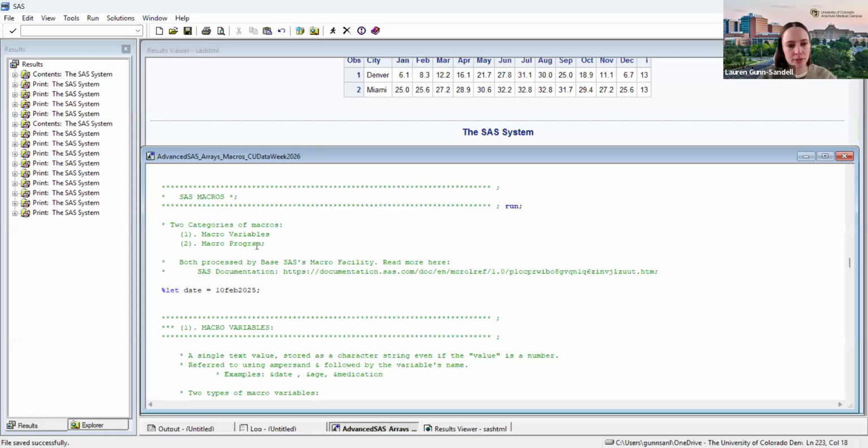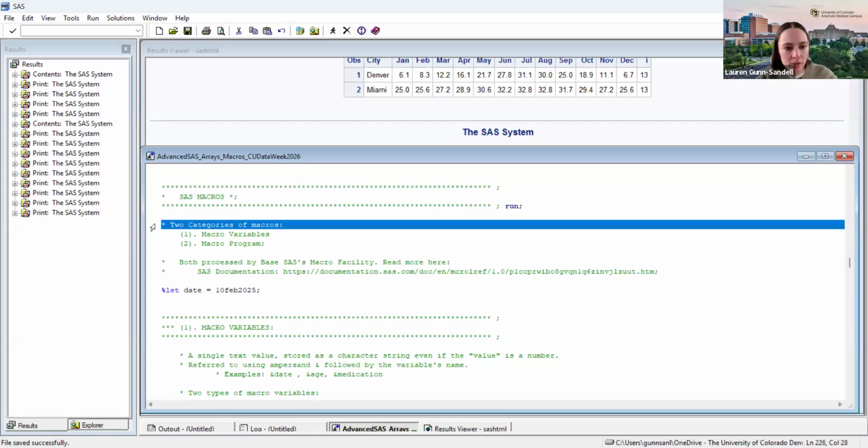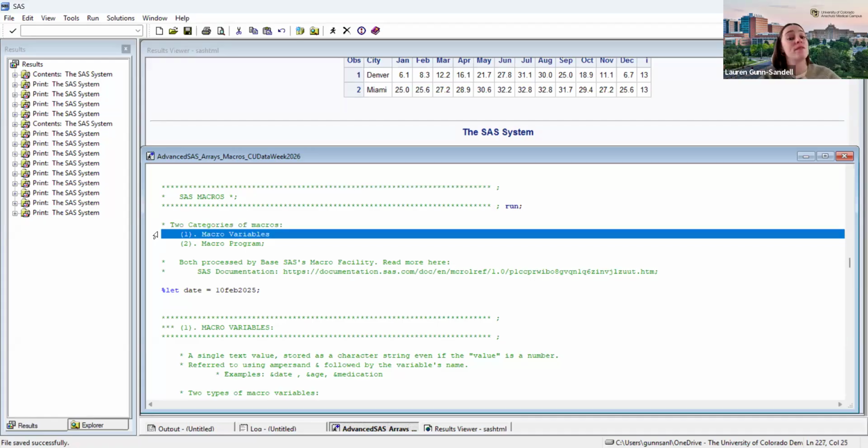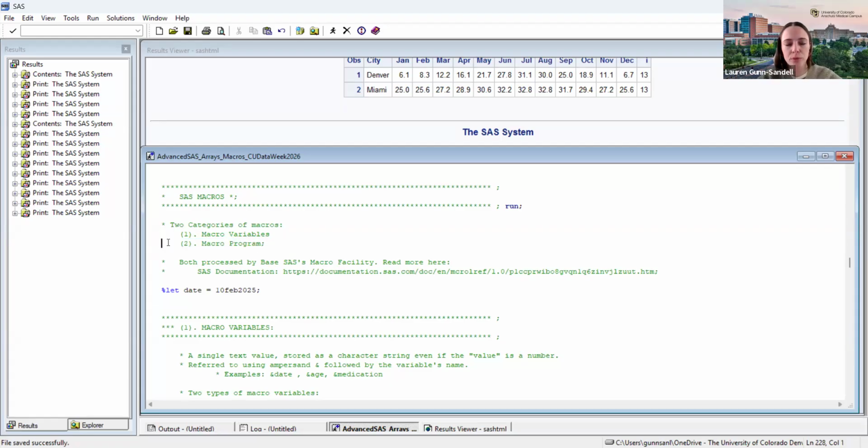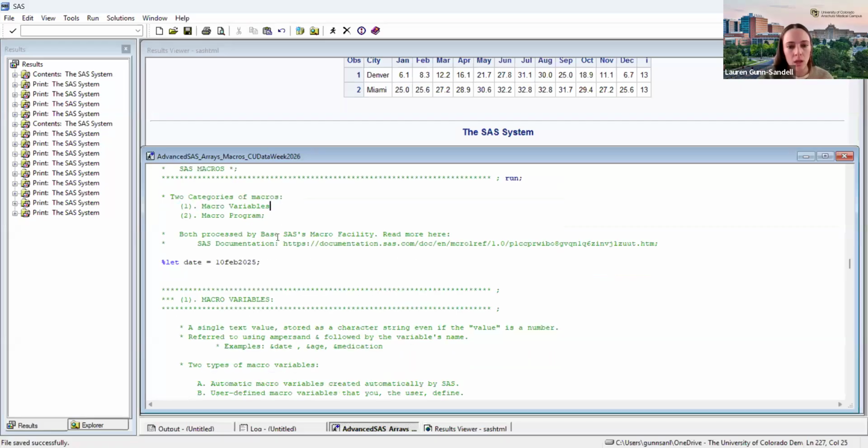So what are SAS macros? There are 2 categories of macros. The first category are macro variables, and then the second category are macro programs. I say this because people will throw around SAS macro and you don't know which one they're referring to. Usually, I would say they're referring to a macro program, which is a whole set of multiple data and proc steps, most likely. Macro variables are individual values of a variable.